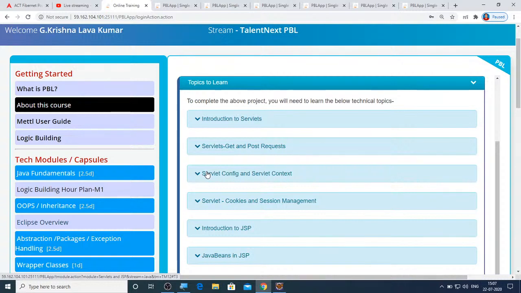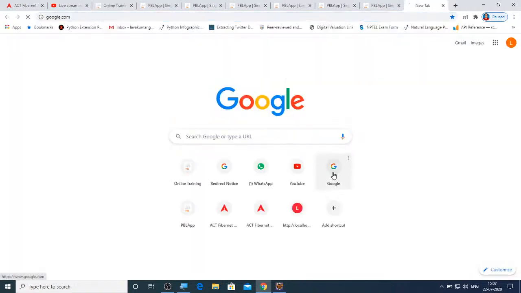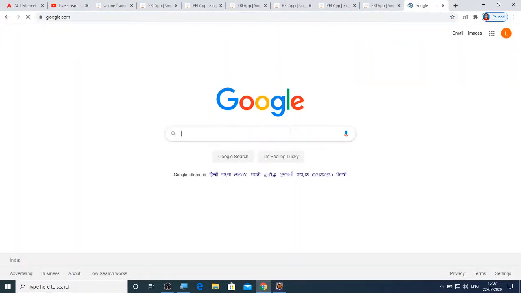And the same things we also see with servlets. Even in Google, I think you might have observed, you can see it when you are giving any search string.